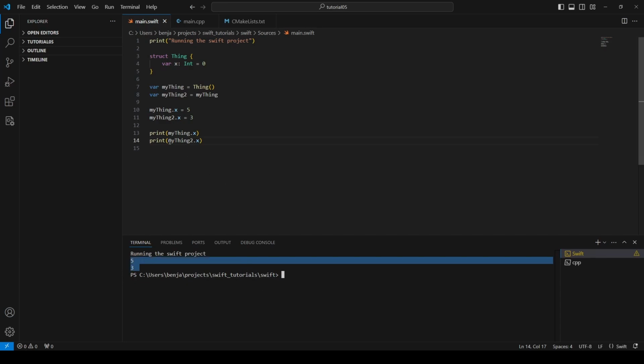So what does this mean? If we think back to the definition of value types and reference types, this means that mything here, and actually in general in Swift, thing is a value type. When I make a copy of it and put it in mything2, these are now independent. So when I mutate one, it does not mutate the other. Therefore, at the end, they have separate values.